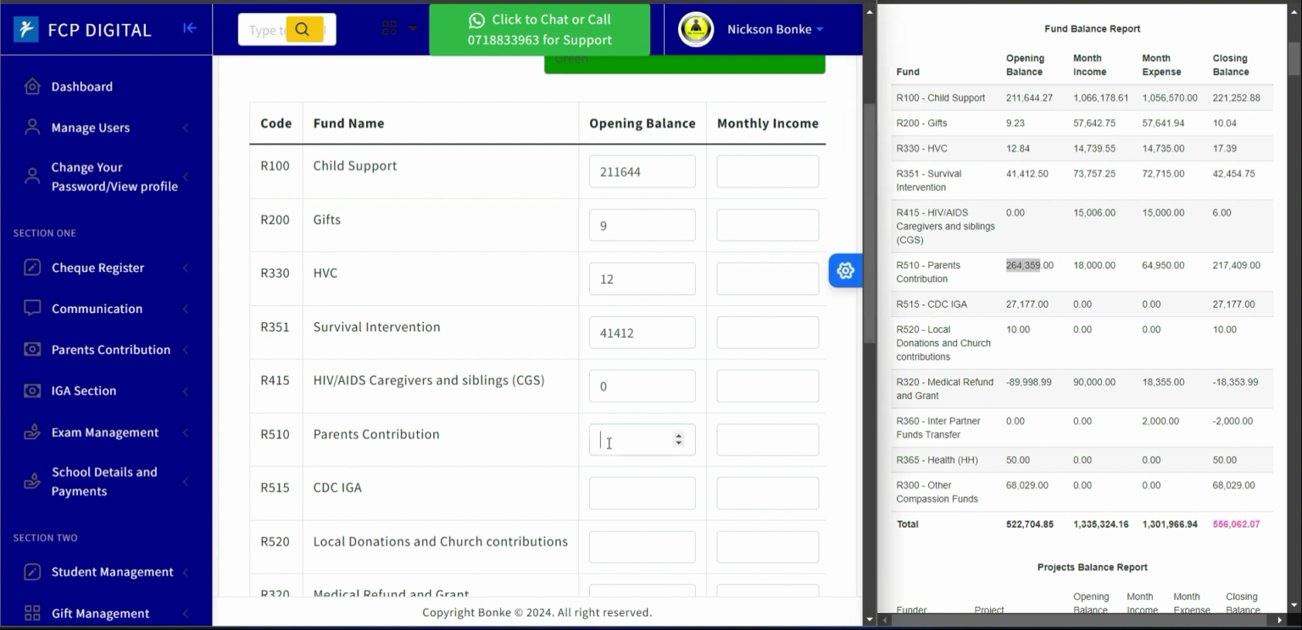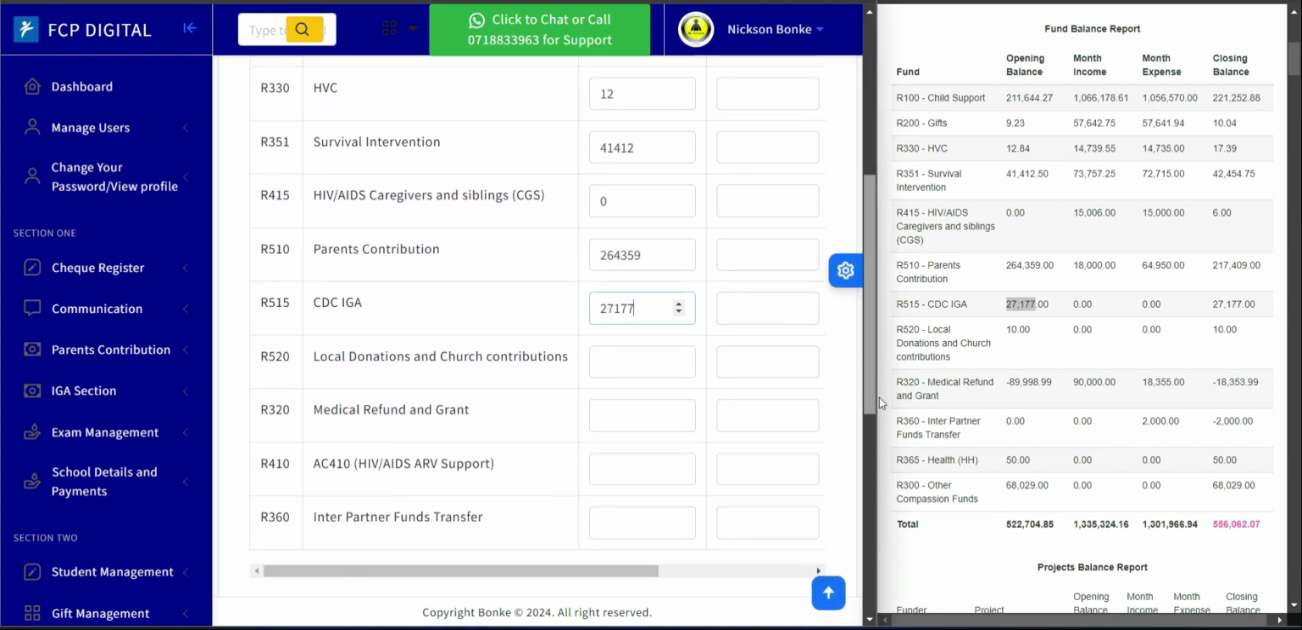And then parents contribution is 264. You paste here. And then there is IGA, right? The CDC IGA is 27,177. Paste it there. And then there is local donation and contribution. Local donation, we have 10 bob, right? Then we have medical refund, we have negative 89 bob. Copy that and paste here.